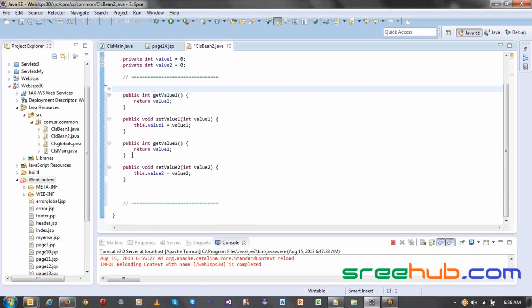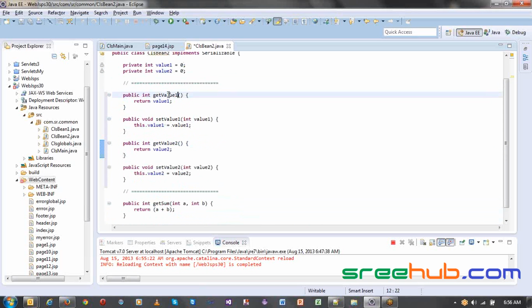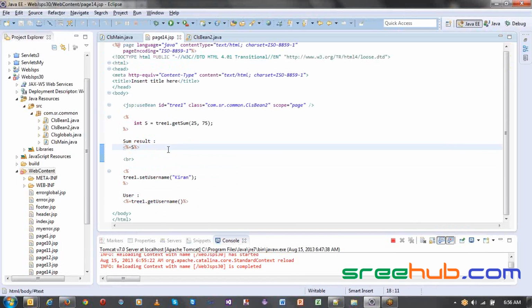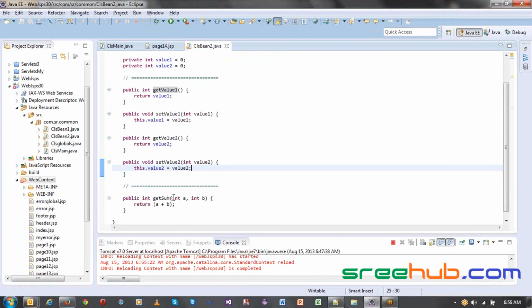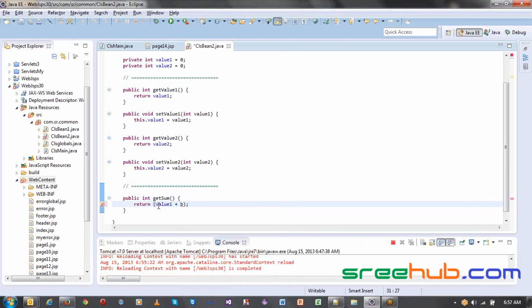Get this get sum and put it on. Right. Now we have get value 1, set value 1, get value 2, set value 2. Now this is a simple bean we have written, and if you come back to this here, let us remove this username and password and these things. Now here what we are going to do, let us say I'm not allowing anything over here, which means I don't want to give any arguments, rather I want to use value 1 and value 2 here directly.